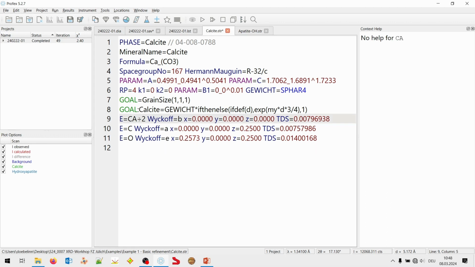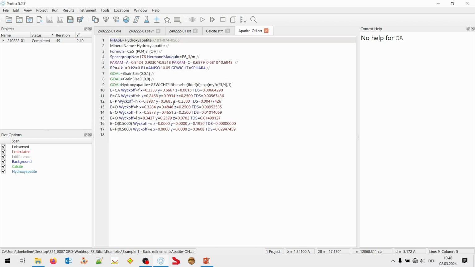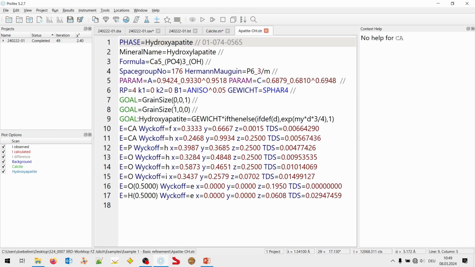So we have to use either all charged ones or all neutral ones. Otherwise there's a problem. So in this case, I can just delete this. Let's check the apatite. Here it's okay. Here we only have neutral ones.